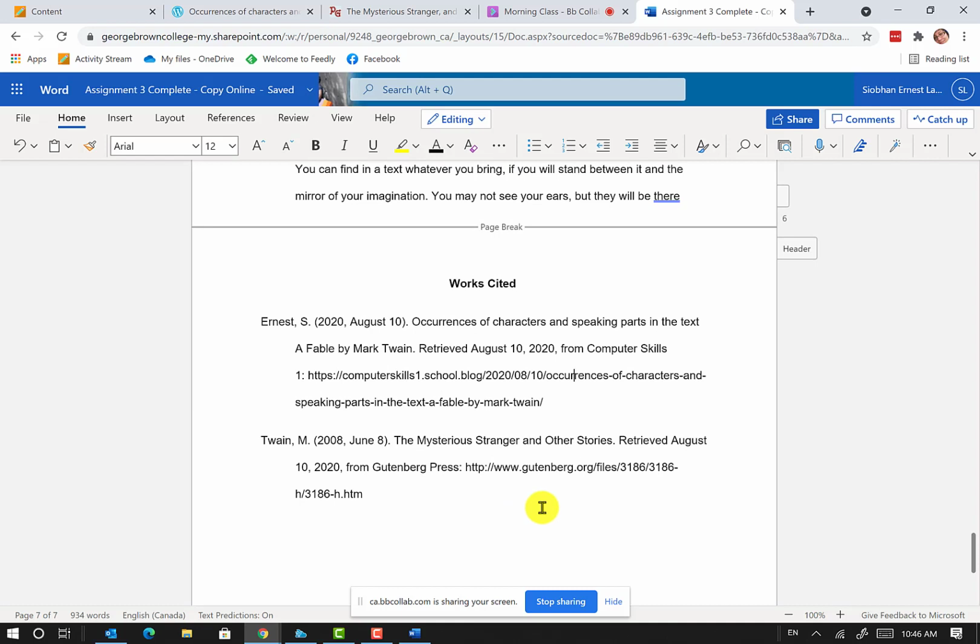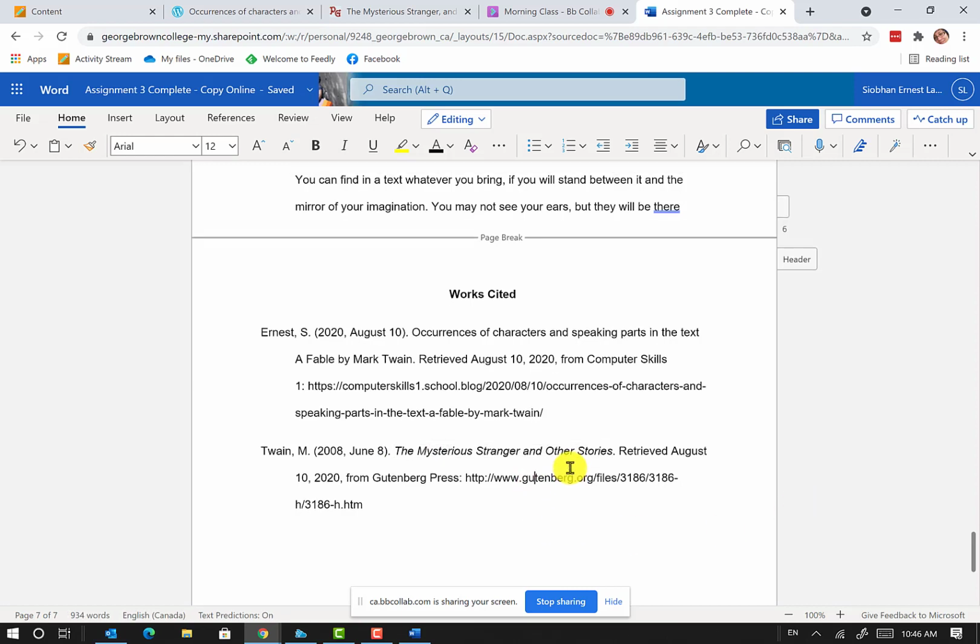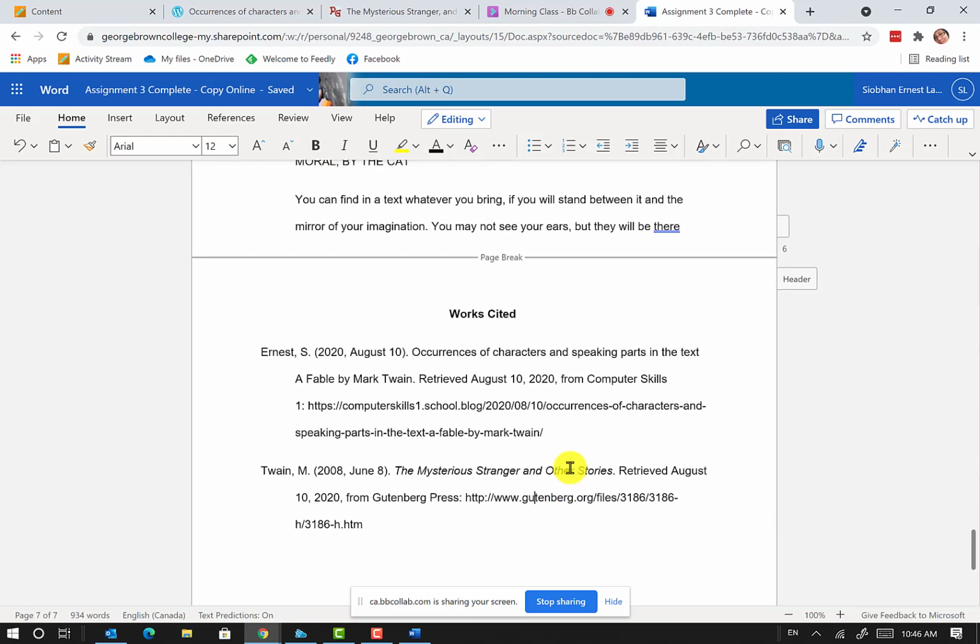So there's your bibliography. Doing it manually, you can see that there's a whole lot more typing and a lot more formatting to be concerned about. Making sure that the title here, Mysterious Stranger and Other Stories, I have to make sure that I've italicized that again. Control I. So there, bibliography. Took quite a bit longer than doing it using the source manager, but it is possible to do a bibliography.